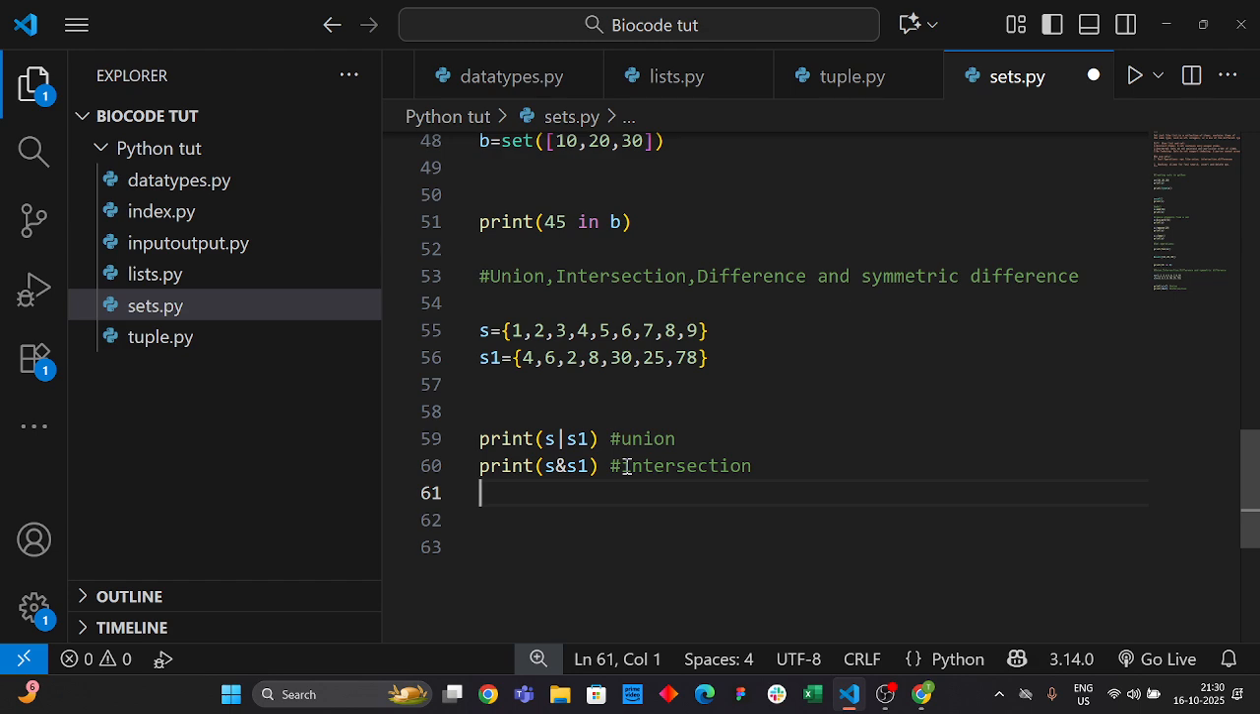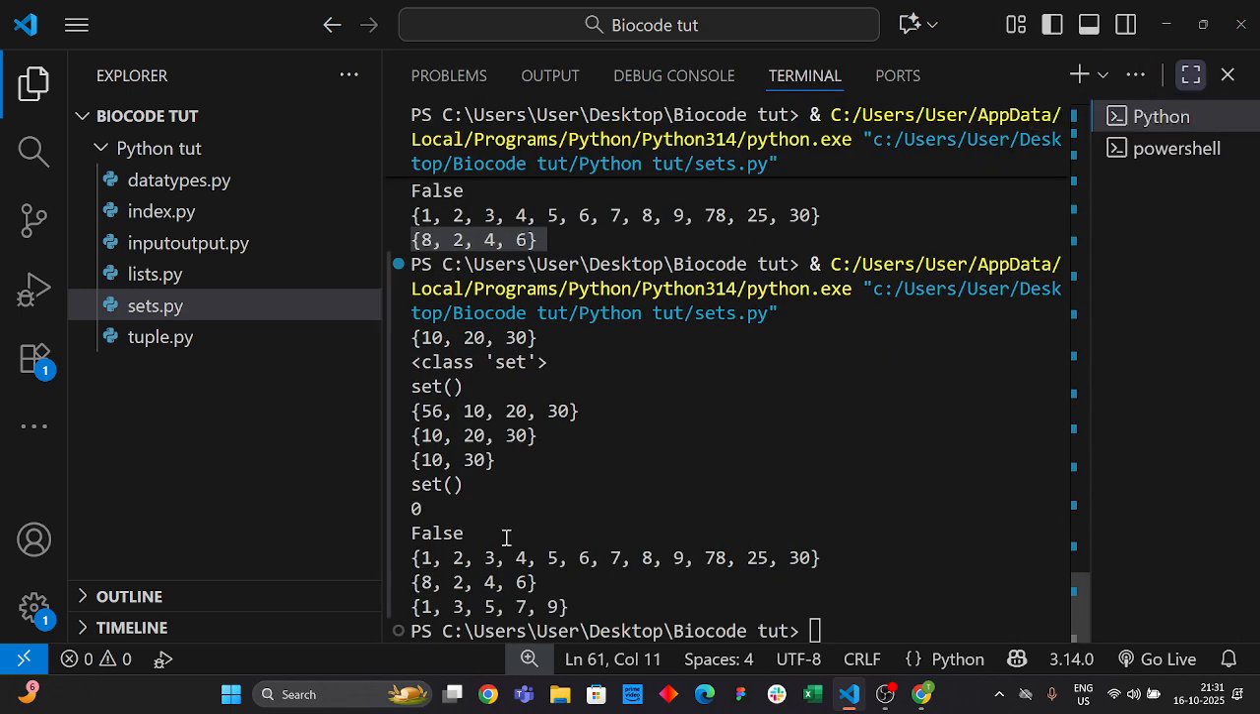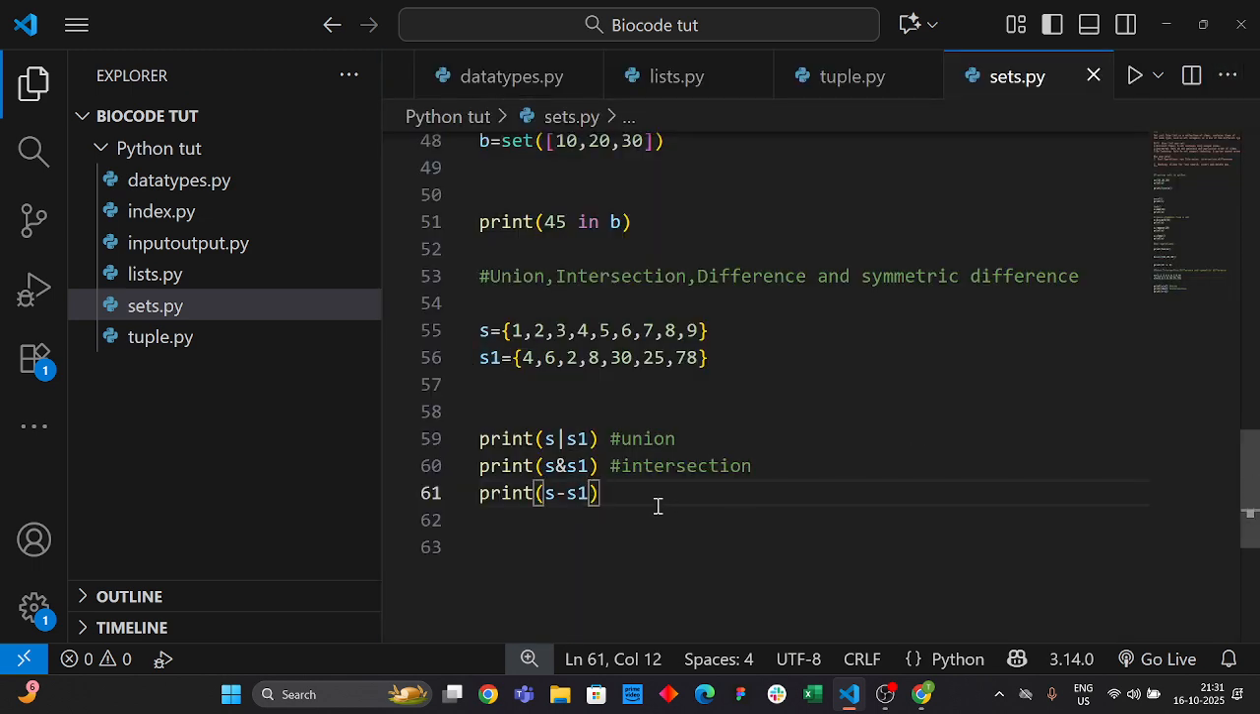Now the difference, which is print S minus S1. So save. It excludes the common items in S1 and only gives the rest of it. So this is the difference.